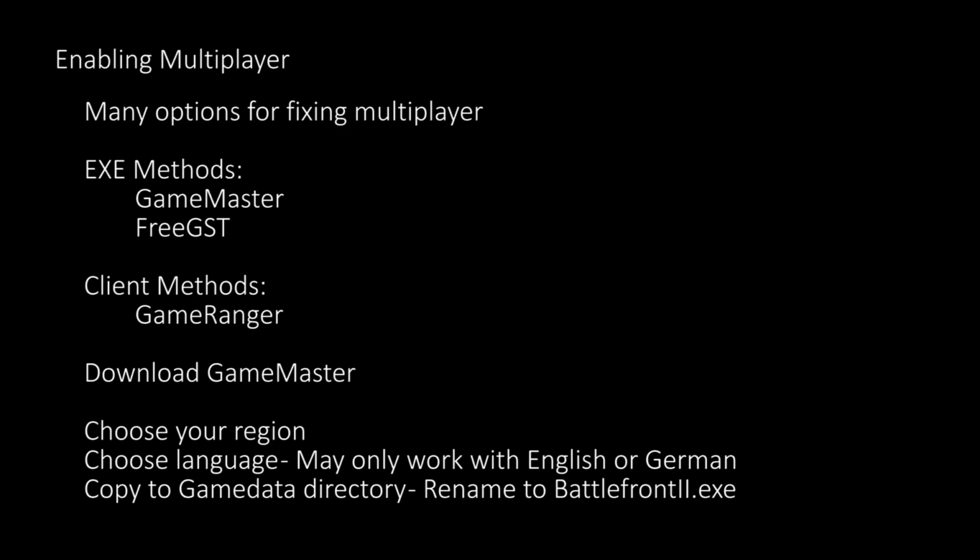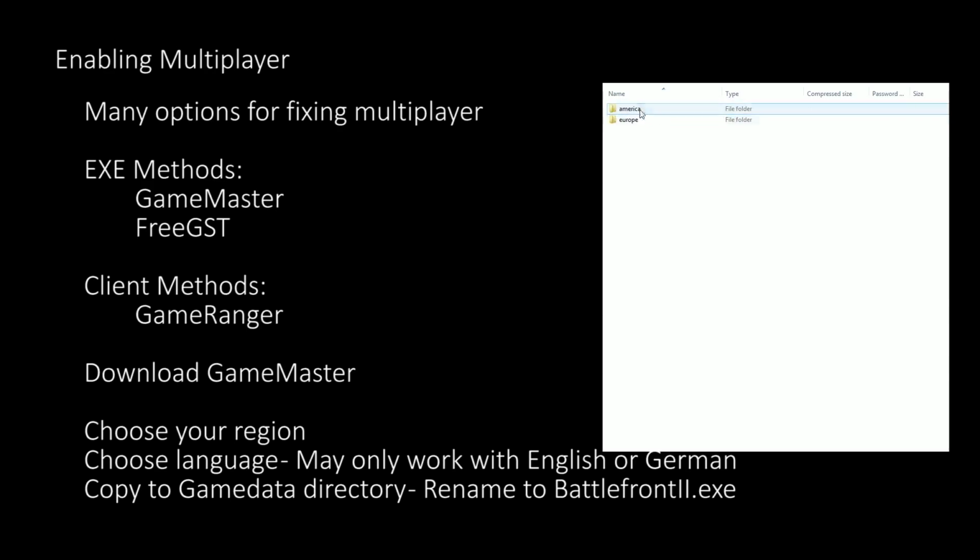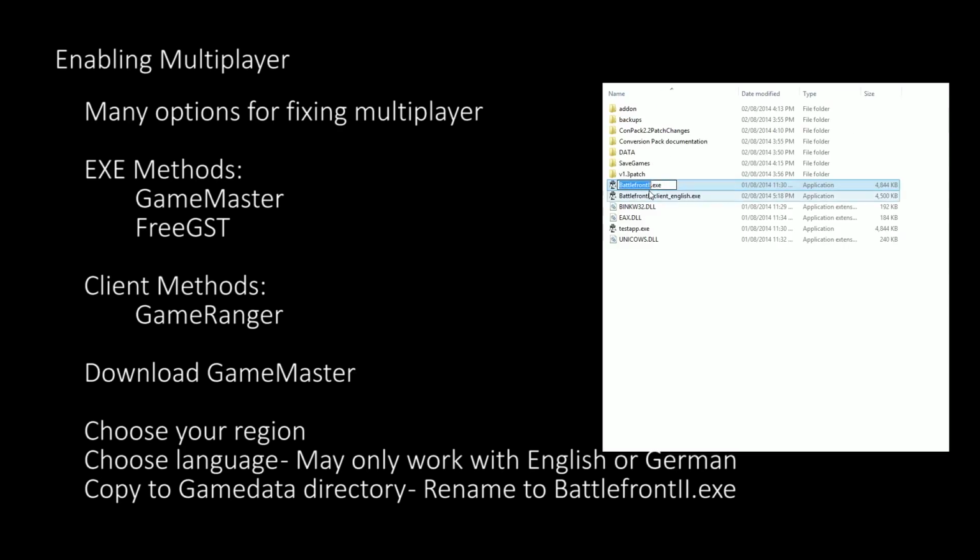In this guide I'm going to be installing the Game Master patch, although other methods will be listed in the description. To install, download the Battlefront 2 files from the Game Master website. Open the downloaded file and go to the 1.1 directory. Choose either America or Europe depending on your closest location. Then copy the correct client exe to your game data directory.